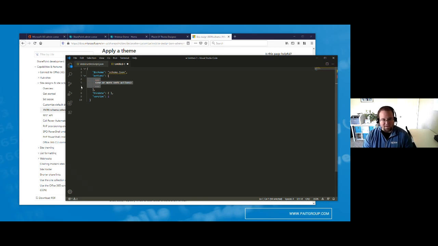with that code that I just copied here. Clean up my formatting a little bit. There we go. There's our first action, apply theme. What's the theme name? Well, it's not Blue Yonder. It is Contoso Green. Okay, cool.